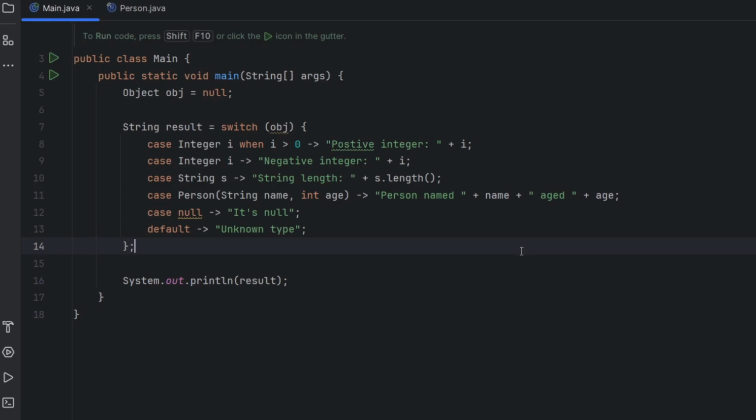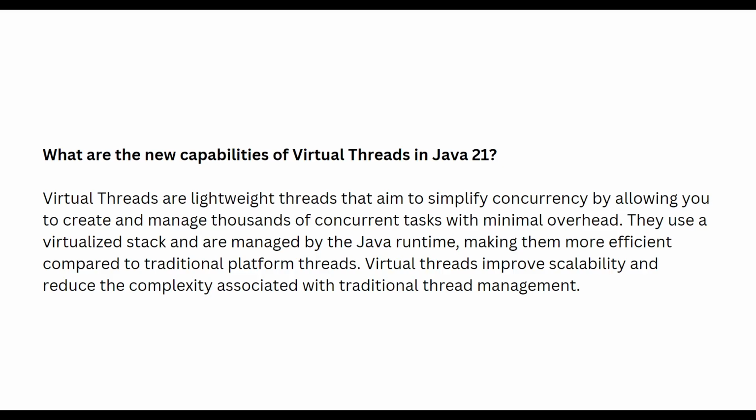Now let's move on. Moving on, what are the new capabilities of virtual threads in Java 21? So we talked about it in brief. So virtual threads are lightweight threads that aim to simplify concurrency by allowing you to create and manage thousands of concurrent tasks with minimal overhead. They use a virtualized stack and are managed by the Java runtime, making them more efficient compared to traditional platform threads. Virtual threads improve scalability and reduce the complexity associated with traditional thread management.